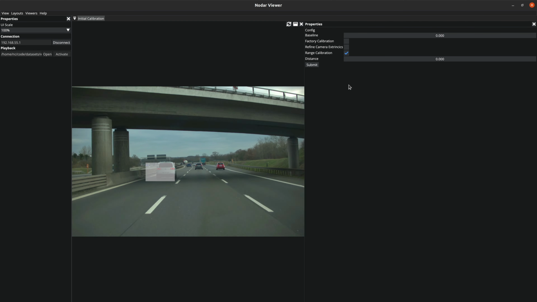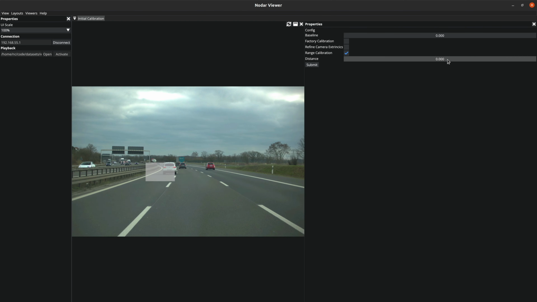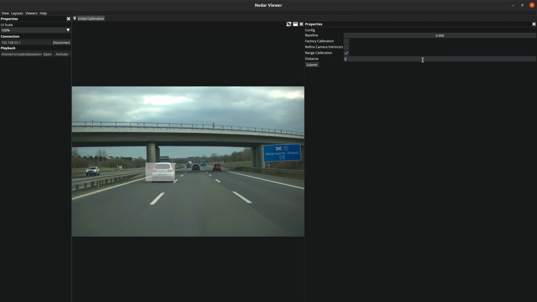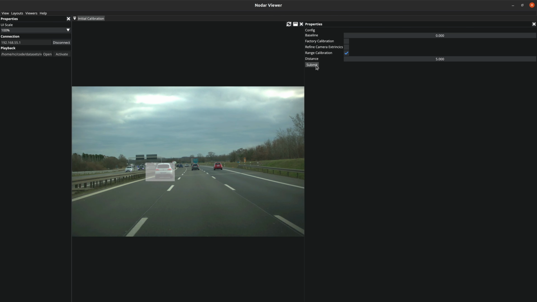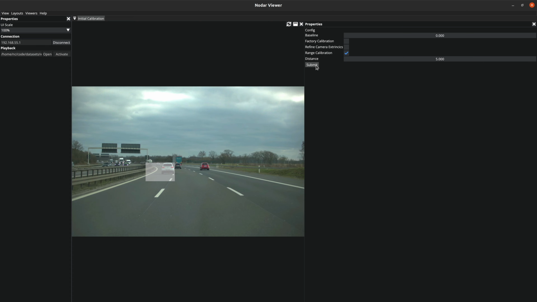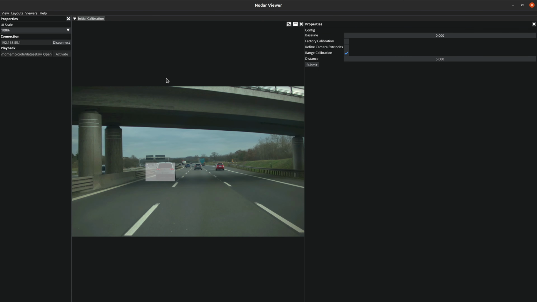Then, use your mouse to select an area and measure its distance using a device such as a laser distance meter. Enter the measured distance. Once you're ready, press the Submit button to start the calibration process. During this process, Hammerhead will not send data and the viewer will not be updated.